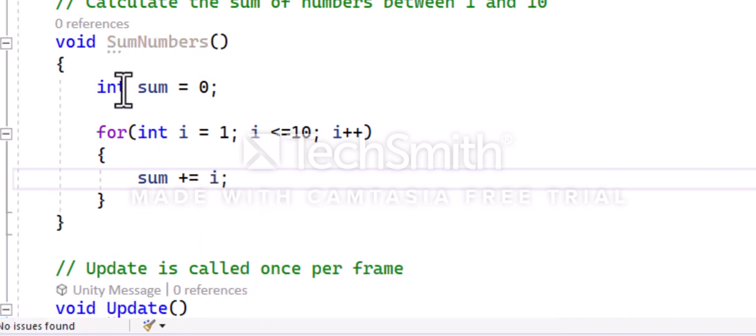In this statement, I'm taking my sum, which is 0. I'm going to add the value of i to it. And as our loop increments through its 10 cycles, the value of i will increase by 1, each time adding that new value to the existing sum value.